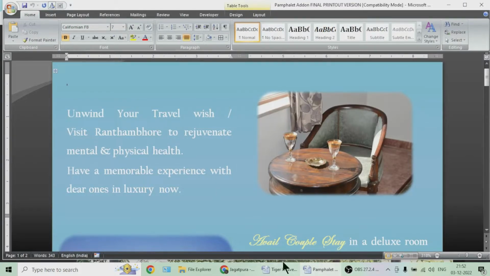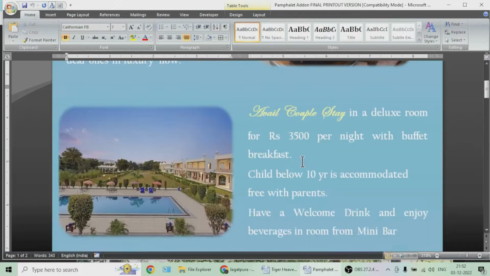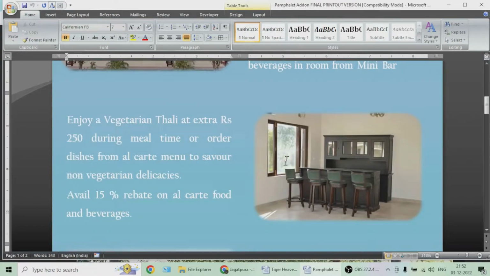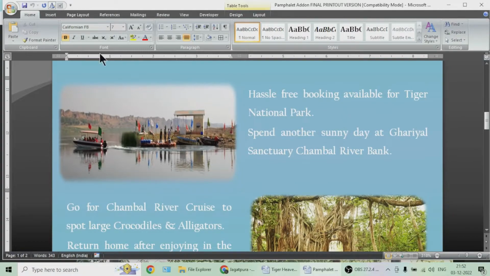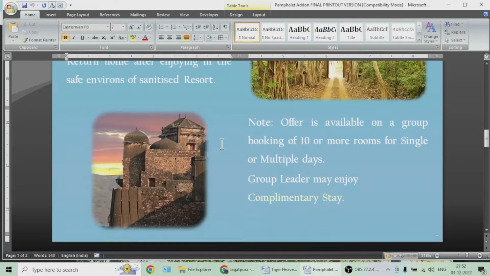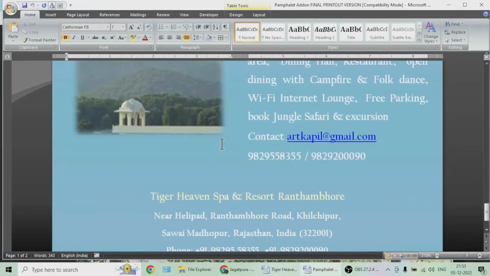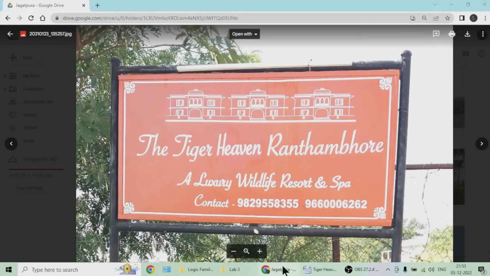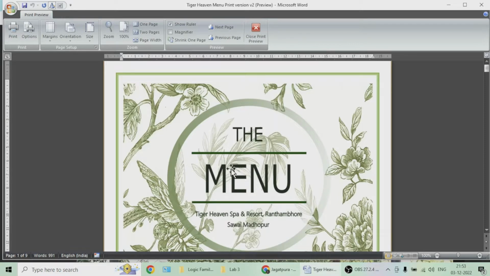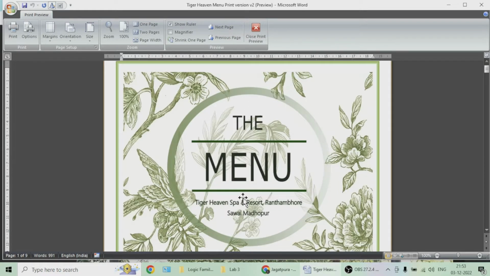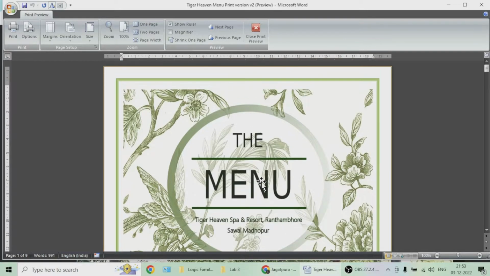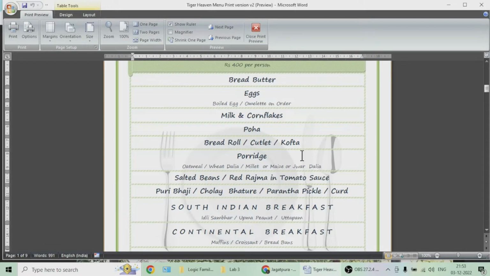We can design some pamphlets also, and the pamphlet here shows the text as well as some photos of the resort, and these can be prepared, as you can see, in Microsoft Word. And let us start discussing one of the works that were done during this project. We prepared the menu. The menu of this hotel resort was made completely in Word. So what was done in this menu was simple.